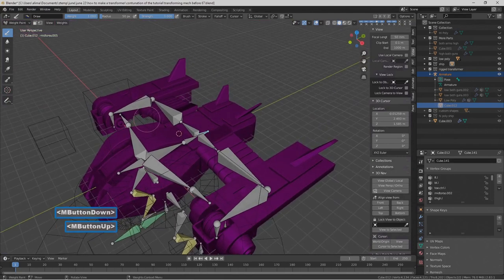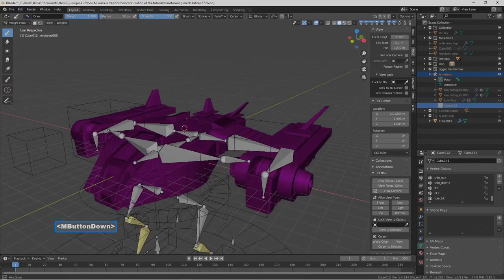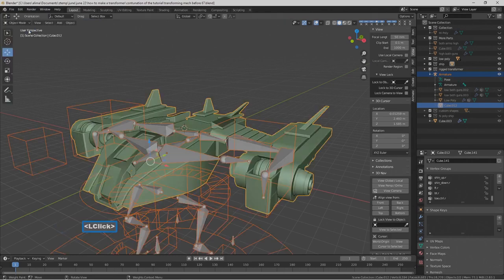So with that bone selected, oh, you know what? Okay, I'm thinking we made these bones after. Okay, so it should be easy. Yeah, I'm pretty sure. So we're going to go to object mode.